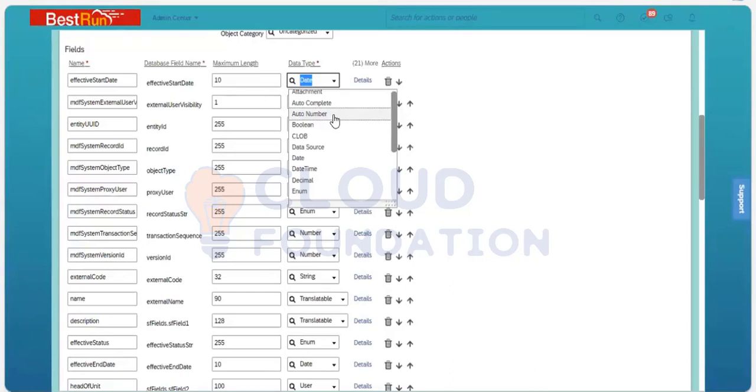Then we have decimal. Decimal also stores decimal numbers, which are used with commas or a decimal point as the decimal separator.